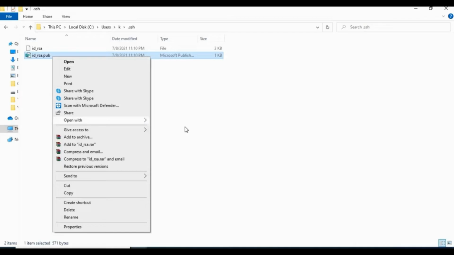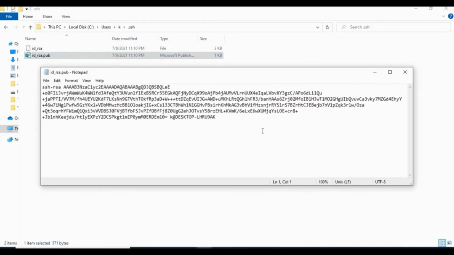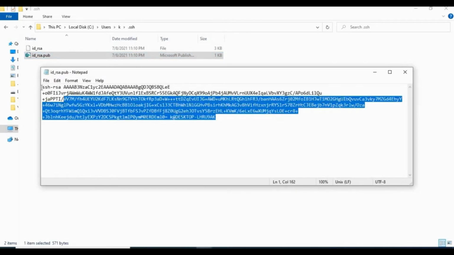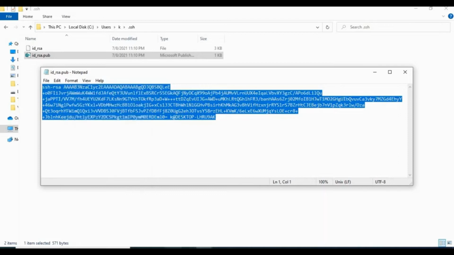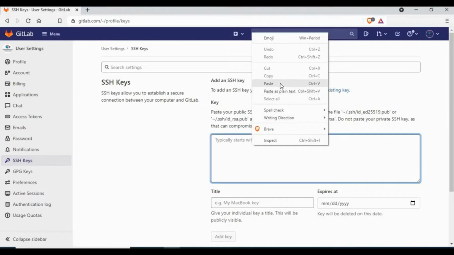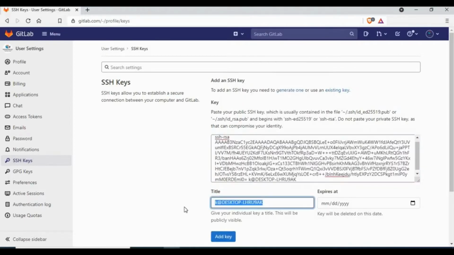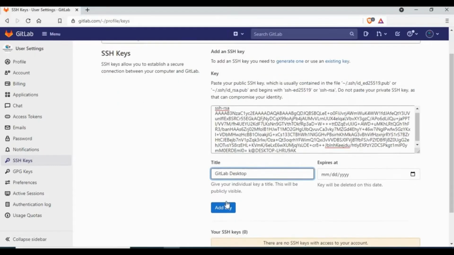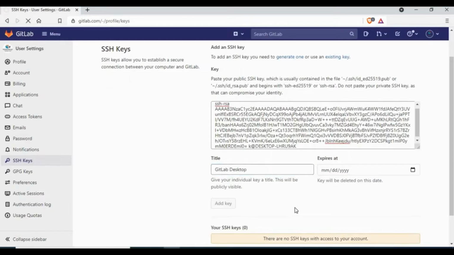I will open it with Notepad. You'll get some contents like this. You just need to copy this content and go to your GitLab, to the SSH key section. Just paste this. You can give a title, so GitLab desktop, something like that, and if you want, you can give an expiry date for this key, and then you just click on Add key.